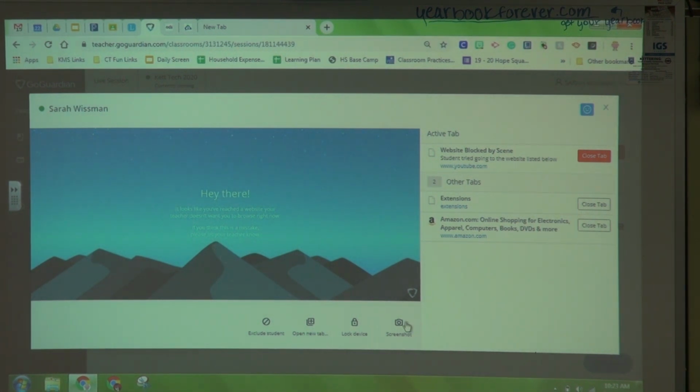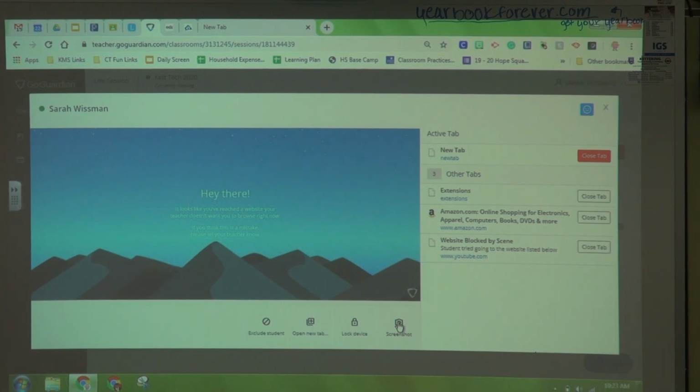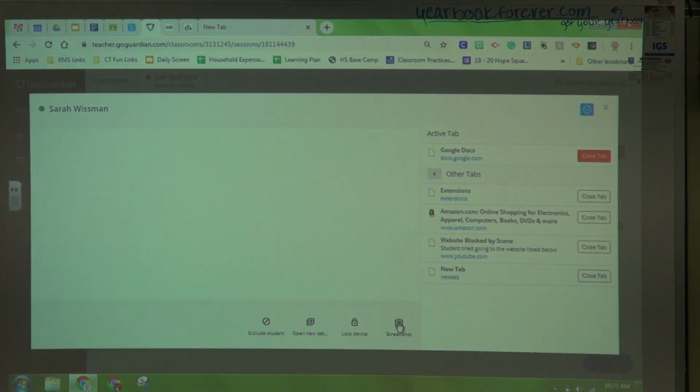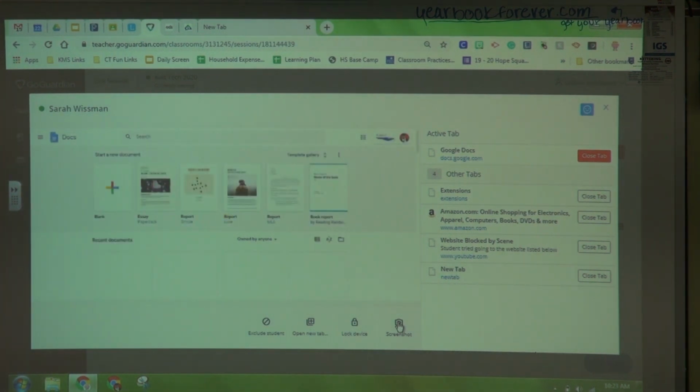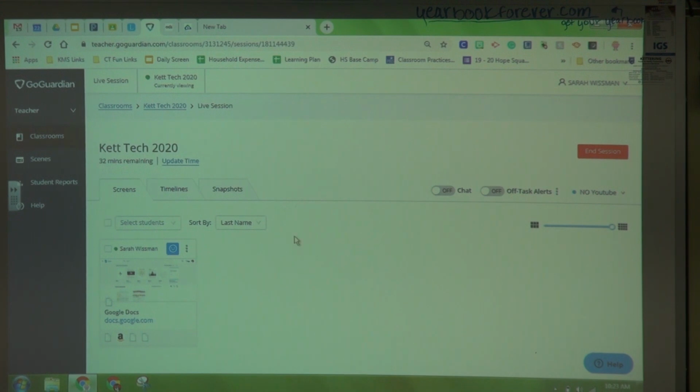From here, I can also take a screenshot if you have a kid doing something great and you want evidence for OTES, maybe. Or you have a kid who's doing something they shouldn't be doing and it's the 4th time they've done it. Maybe you want to take a screenshot of it so that you can attach it to your office discipline referral, as evidence of that. So you can take screenshots of what they're doing and you can save it to your Google Drive. You can download it to your Chromebook or your teacher computer, which is kind of nice. So again, that's a live session, and we'll come back to our live session in a little bit.